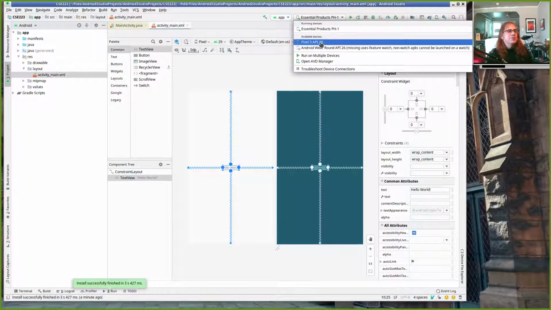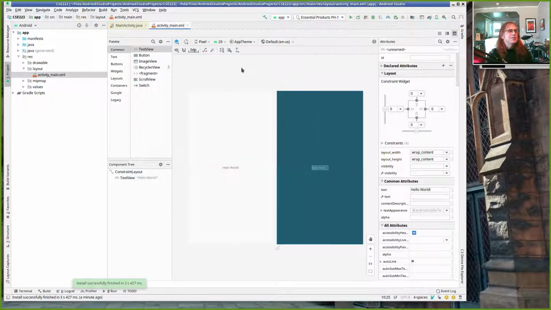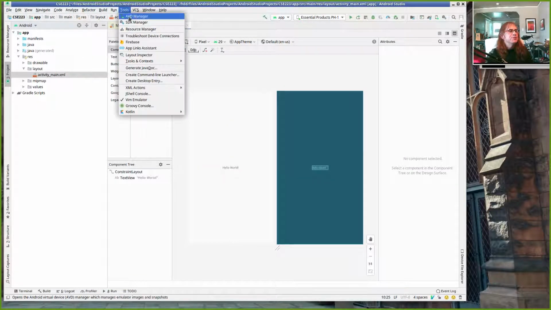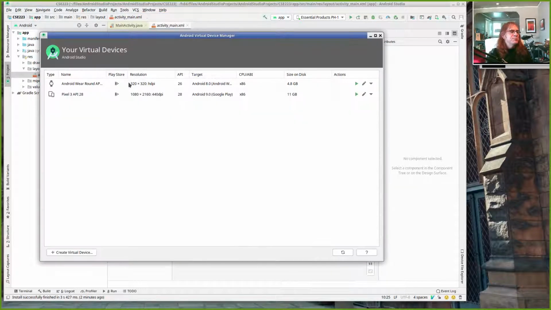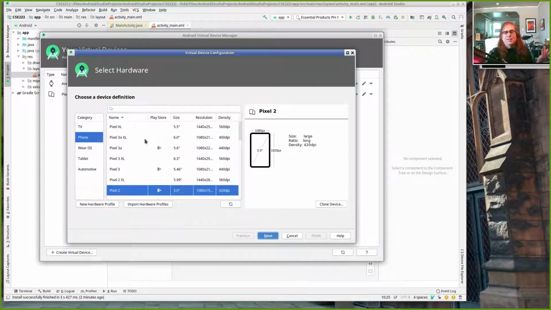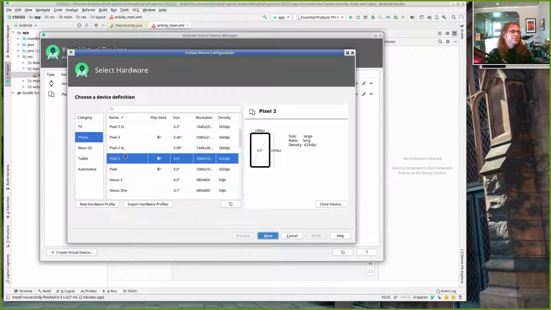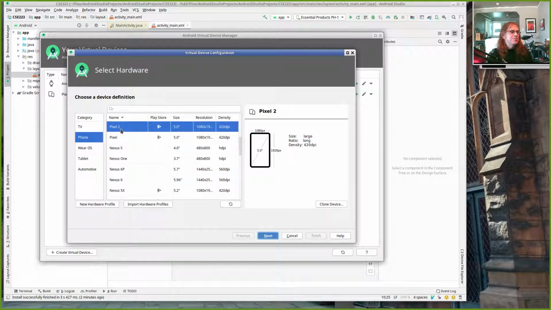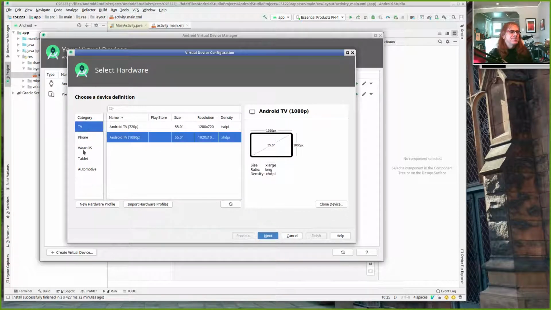All right, so one thing we can do is we can use a virtual device. So if we come under Tools, there's this AVD manager, so Android virtual devices, and this will basically let you create a virtual phone. And so there's different varieties. There's some Samsung and lots of Pixels. And you can do wearable devices. You can do an Android TV.